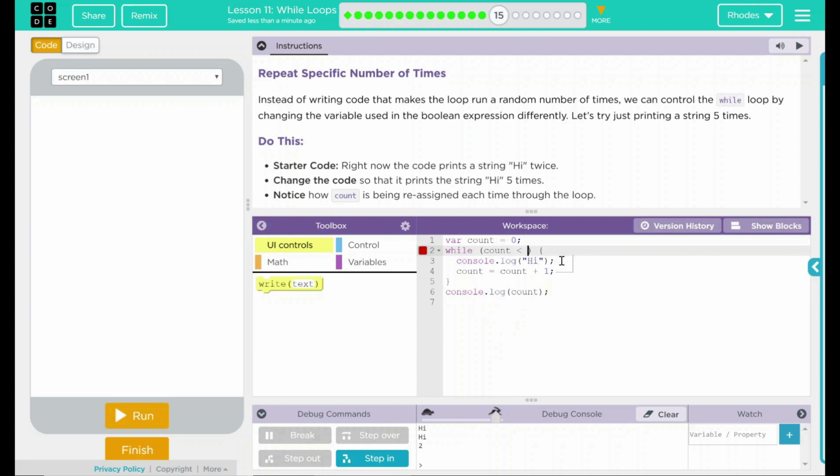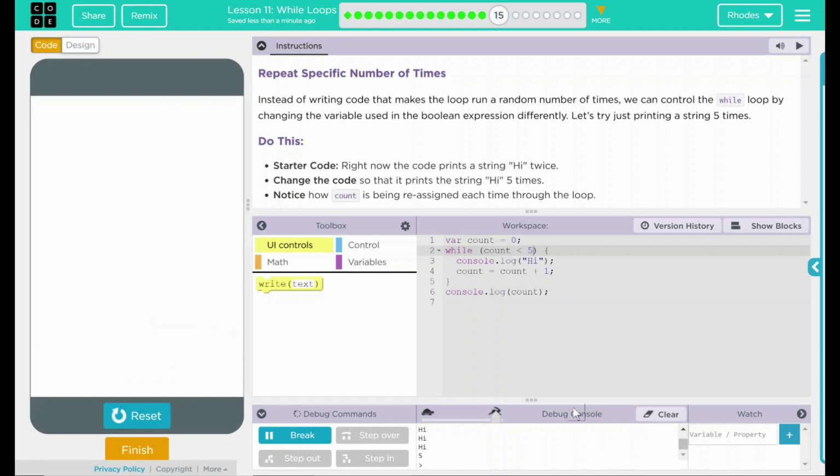Let's take our count, and we want it to print 5 times, right? Let's try 5 first and see what happens. Run. If we look up here, we have 1, 2, 3, 4, 5 hi's and the number 5 down there. So it ran 5 times.